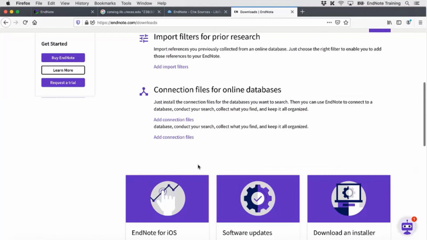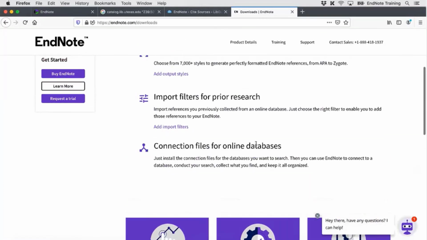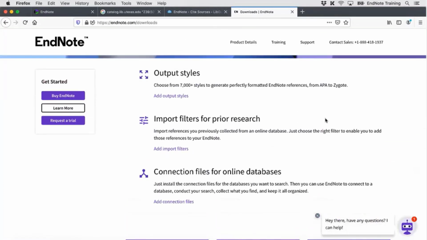The various resources are accessible from the downloads page, but primarily this is where all of our content file repositories are found. So not only, like I mentioned, output styles, but there are additional import filters that are available to download. There are additional connection files that are available to download as well. We're going to be focusing on output styles for this learning objective. So I'm going to click Add Output Styles.